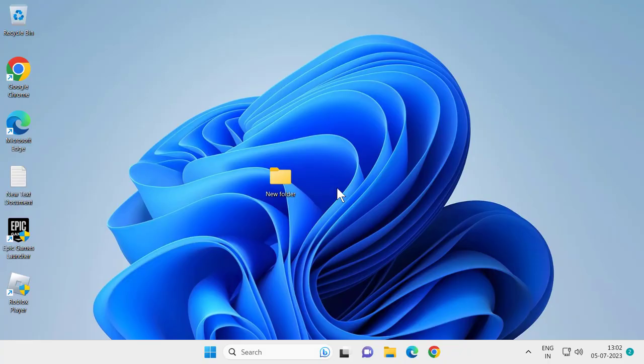Today we are going to see how to encrypt a folder on Windows 11. Let's jump straight into it, guys.